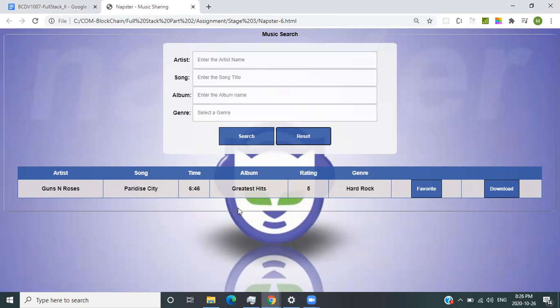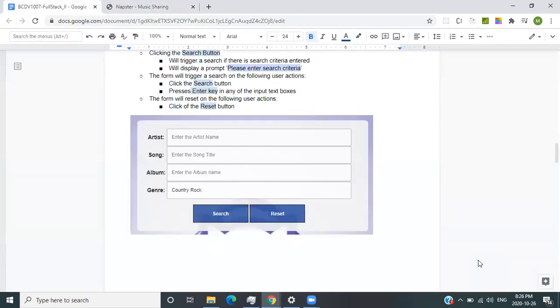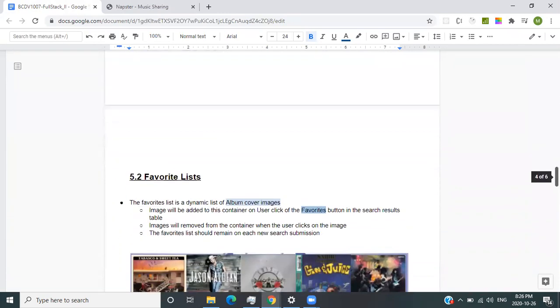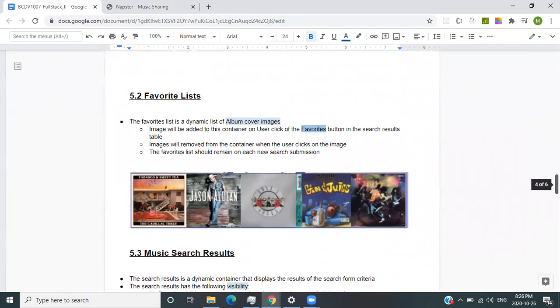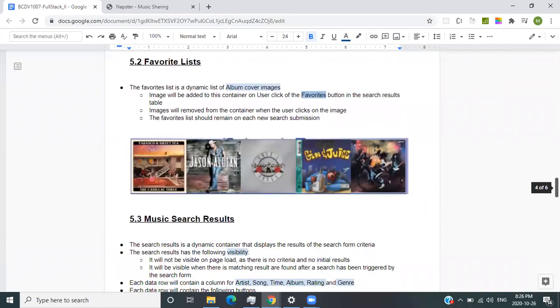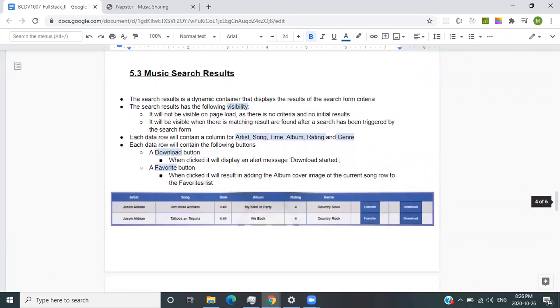I demoed how the filtering itself would work, but let's look at the table itself. So really, we've already looked at the table a little bit, but the criteria for that will be, actually, sorry, I'm skipping ahead here. All right, I already started on this. So the search results are a dynamic container, as we showed. It is displaying the results from that criteria, the form.